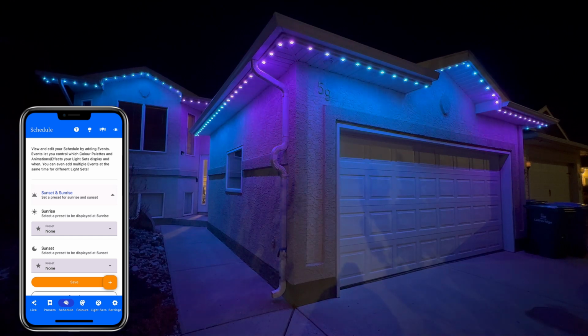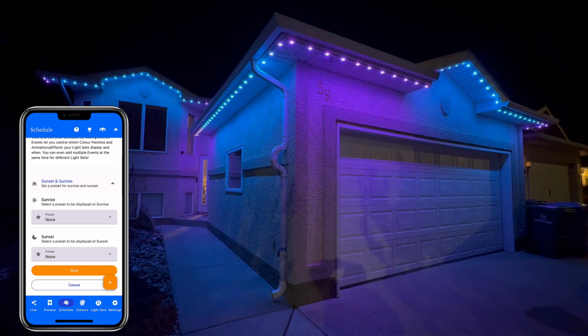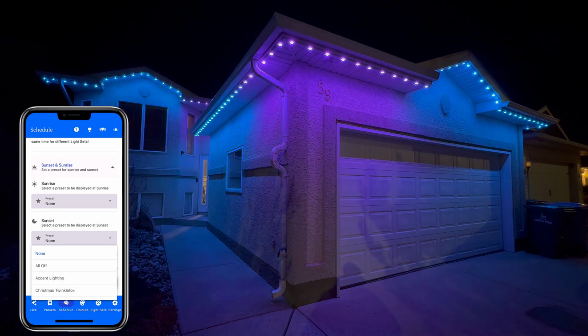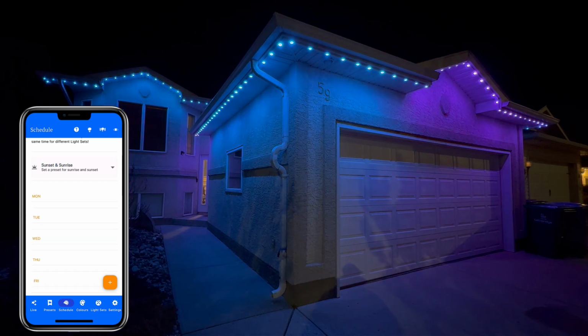So the cool thing about the schedule page is that you'll see a little drop-down menu that says sunset and sunrise. This is a really nice feature where you're able to set your schedule so that wherever sunset is in your local time, the lights will turn off and on as you wish. You just have to go in here, select a preset that you've already created, and hit save. That would reboot your system.